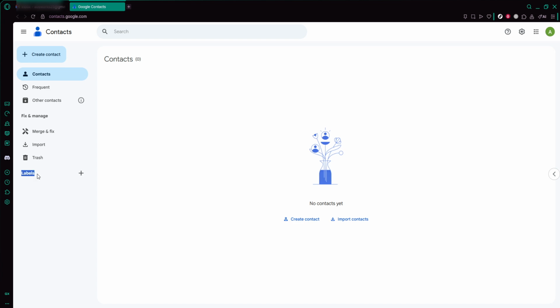Look on the left-hand side of the contacts screen. You'll see a section called Labels. Click on the word Labels to expand it if it's not already open, then select Create Label. This is the option that lets us make a brand new contact group.